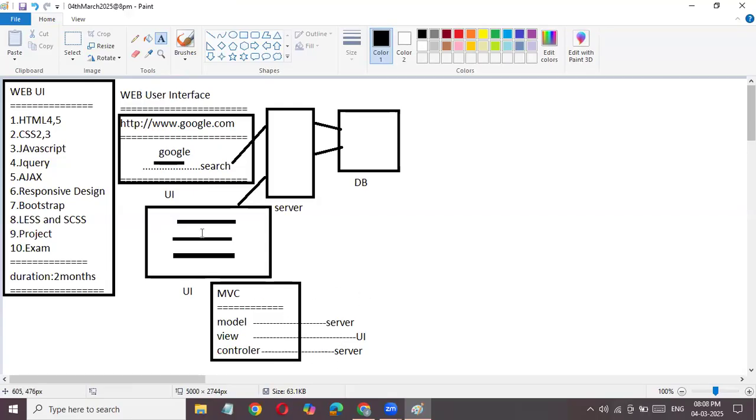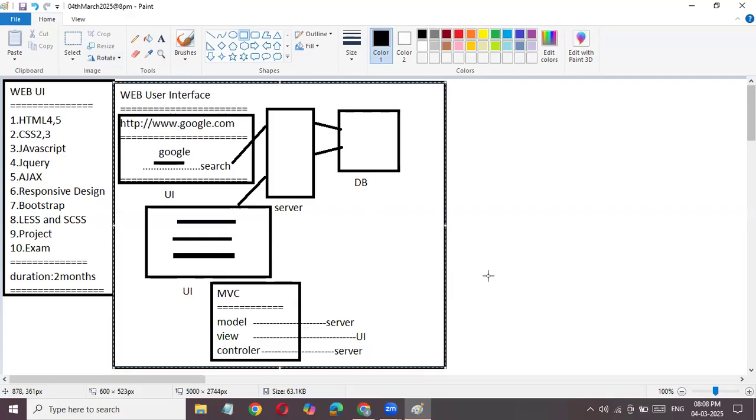In this model view controller architecture, we are generating only the view part of our application. Only the view part we are developing here. View means the user interface.